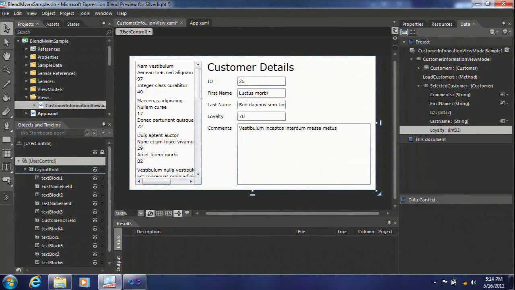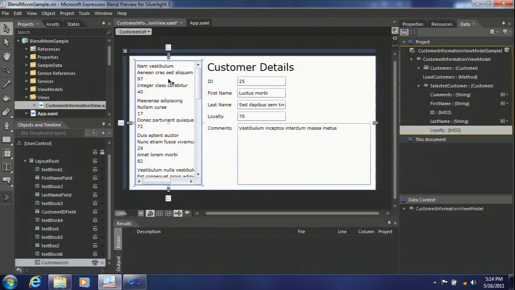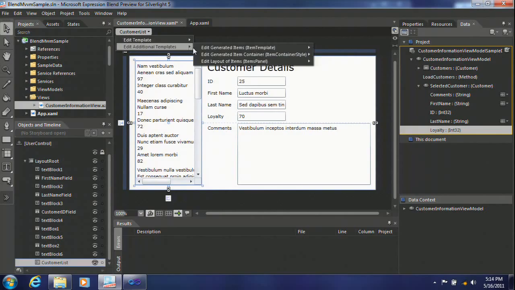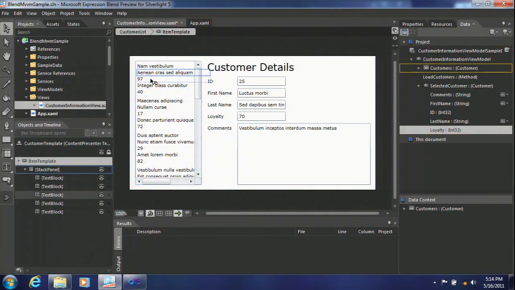And I see immediately, wow, this list box is ugly as anything. I want to be able to go in and lay that out. But I couldn't really create the template for that until I had some sample data to work with. So if I go over to customer list, and I say edit additional template, item template, edit current, now I can start playing around with this item template, right?